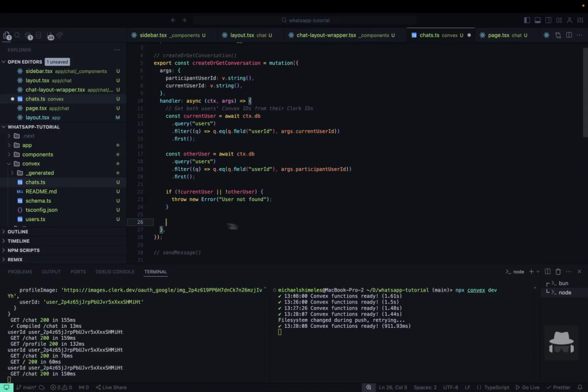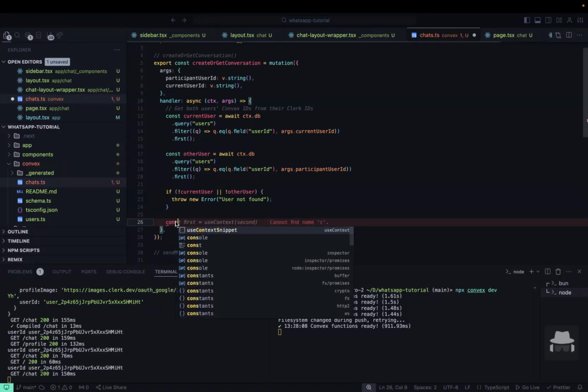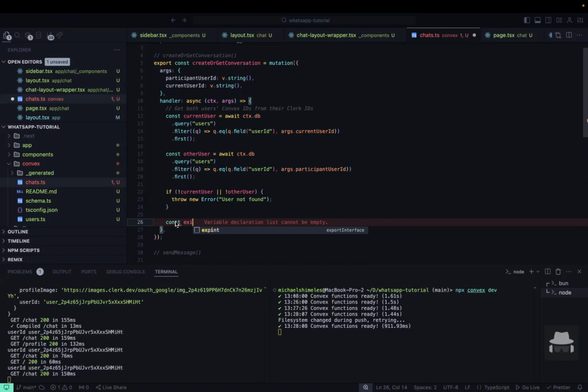So the first thing that we're going to do is check if this conversation already exists, because we don't want to create multiple conversations with the same person, right? It's like if you have a message chat with someone on your iMessage or your WhatsApp and you search their name again, it's not going to create a separate chat. It's going to continue from the existing chat. So we're going to check for the existing conversation first, right?